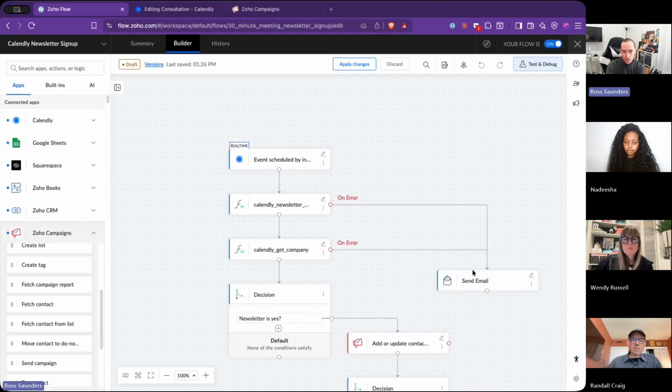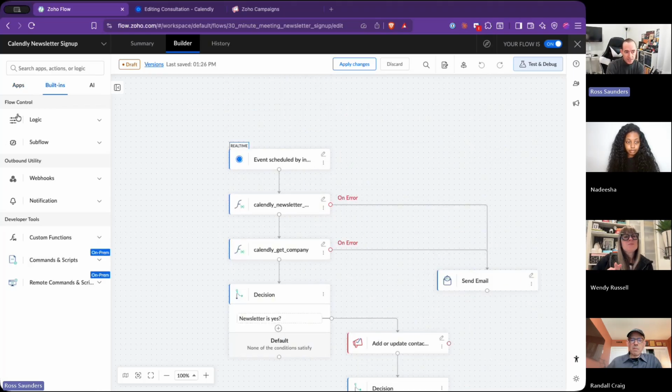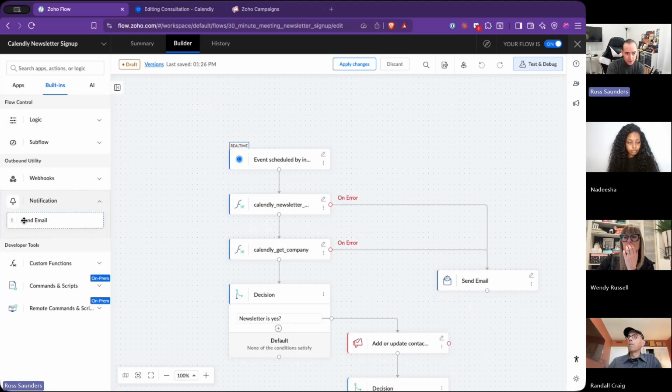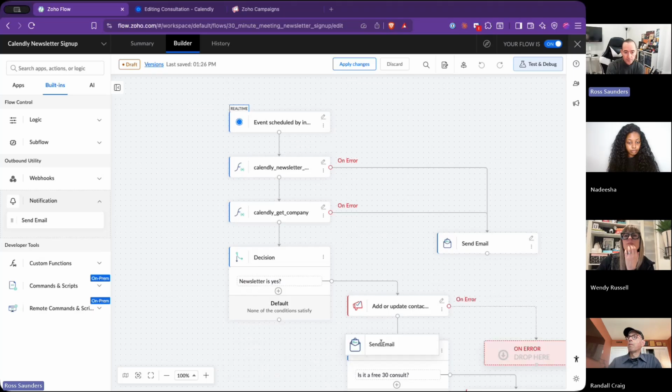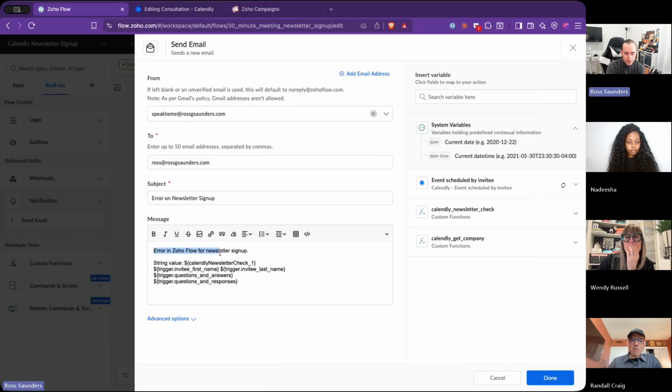You'll see on error, I also have send emails. So that's part of the built-ins under notifications. So you can dump in emails wherever there's a space. It's on error, drop here or send there. So anytime there's an error, I get an email. The email tells me, oh, well, there is an error in the flow. It's the newsletter check said that, and these were the people that were signing in. Again, just pulling from the side here. So this sidebar becomes your friend for adding anything that comes from the Calendly meeting in there.